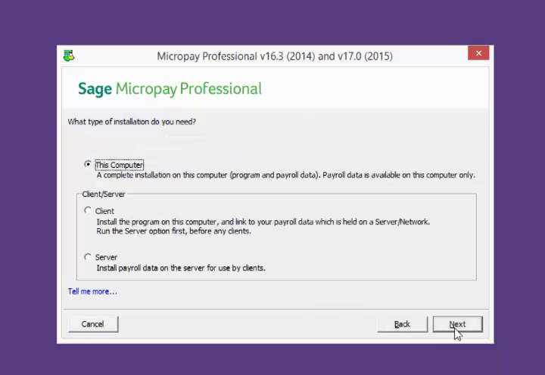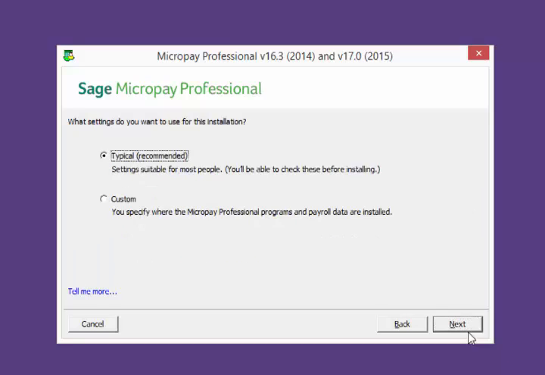I'm going to allow the defaults to happen. So it's just going to install the software to this computer, and I'm going to click next. The typical settings are fine, and as we can see, these are the recommended settings, so we're going to leave that, tick typical, and say next.